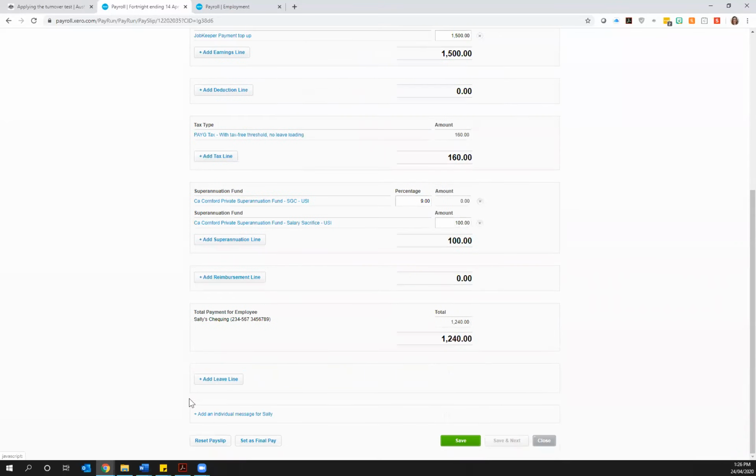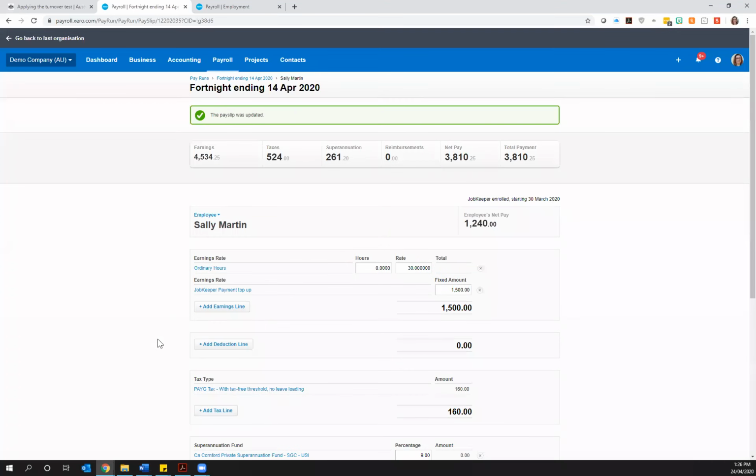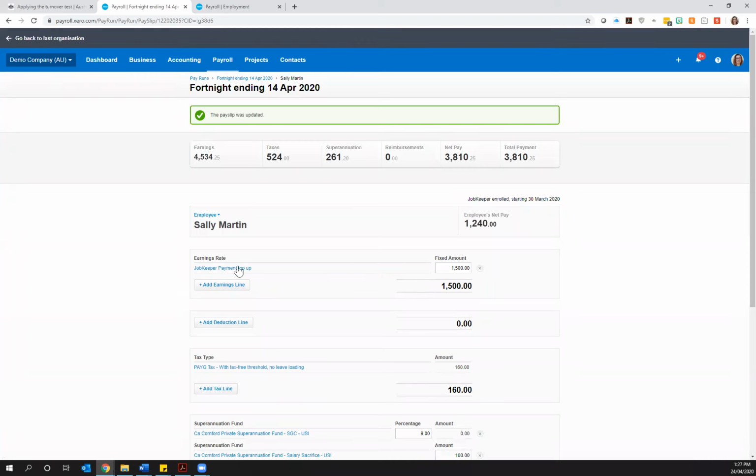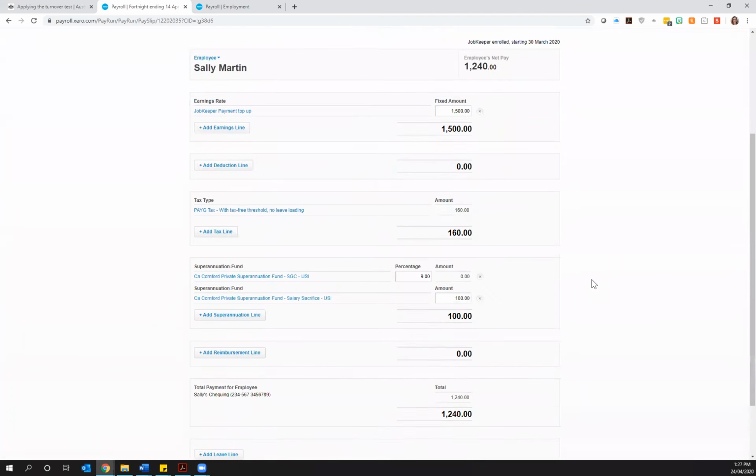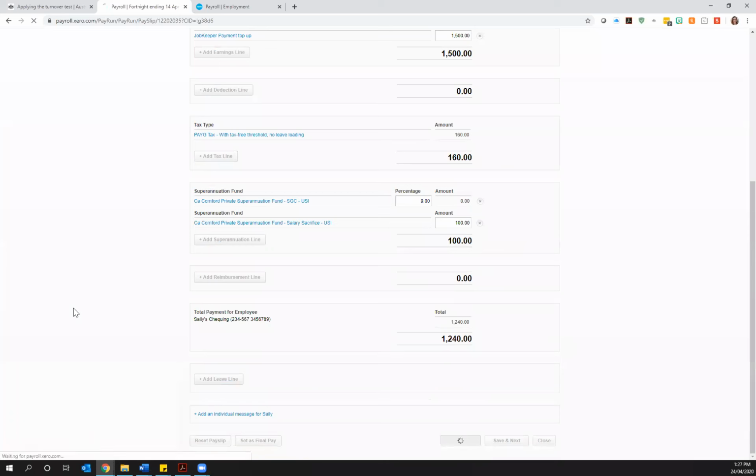In Sally's instance here, the leave wouldn't be accruing, but if you've got her set up as casual anyway, those items wouldn't have punched through there. So there are no ordinary hours. You can actually even remove that completely from the pay template or the pay run if you need. And it's simply a JobKeeper top up, and we'll hit save.